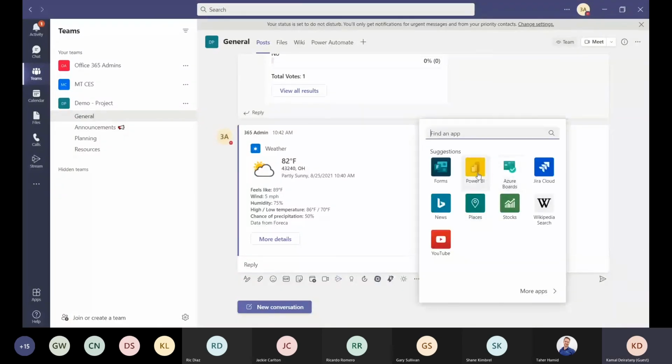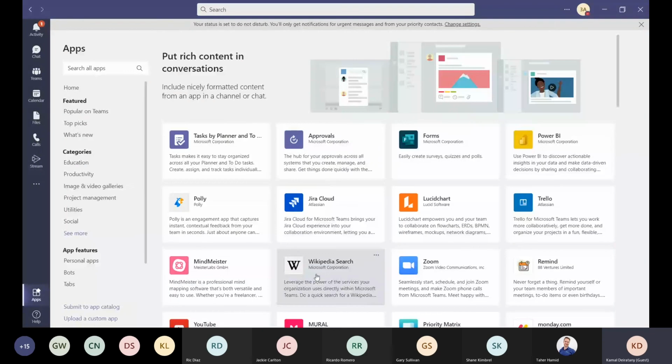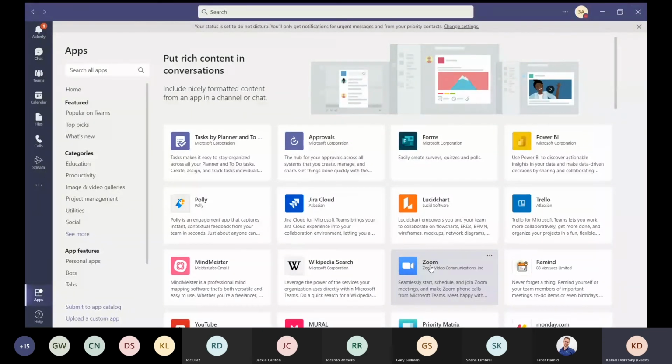YouTube, Places, Power BI, Forms, Jira, News. And if none of those are the things you're looking for, you can click on more apps, takes you here. It says, here's what you can actually use as well. One of the other things I use is Zoom, because I do use Zoom as well. And I can start a meeting or send a meeting invite once you connect your Zoom.